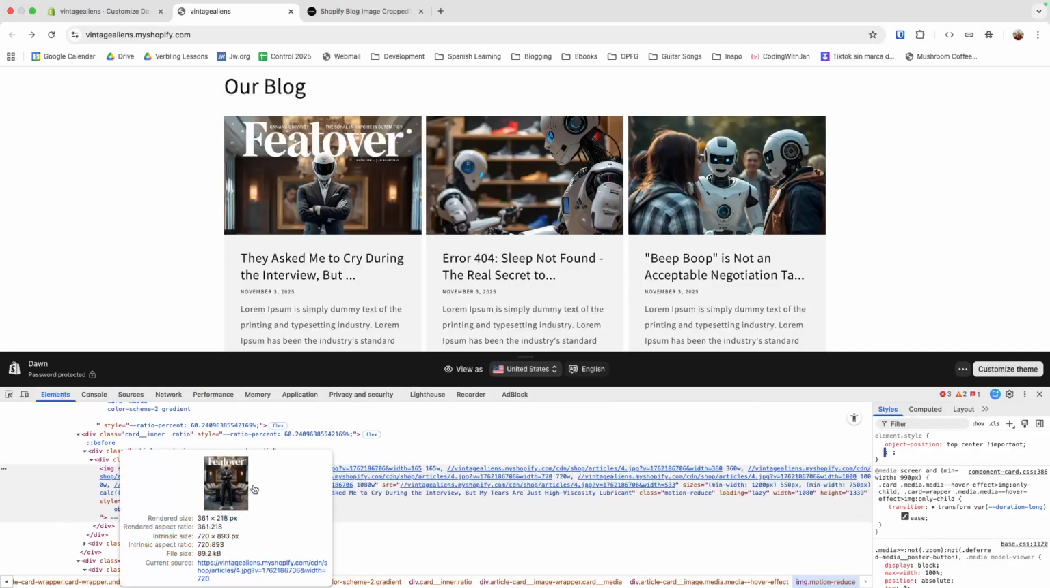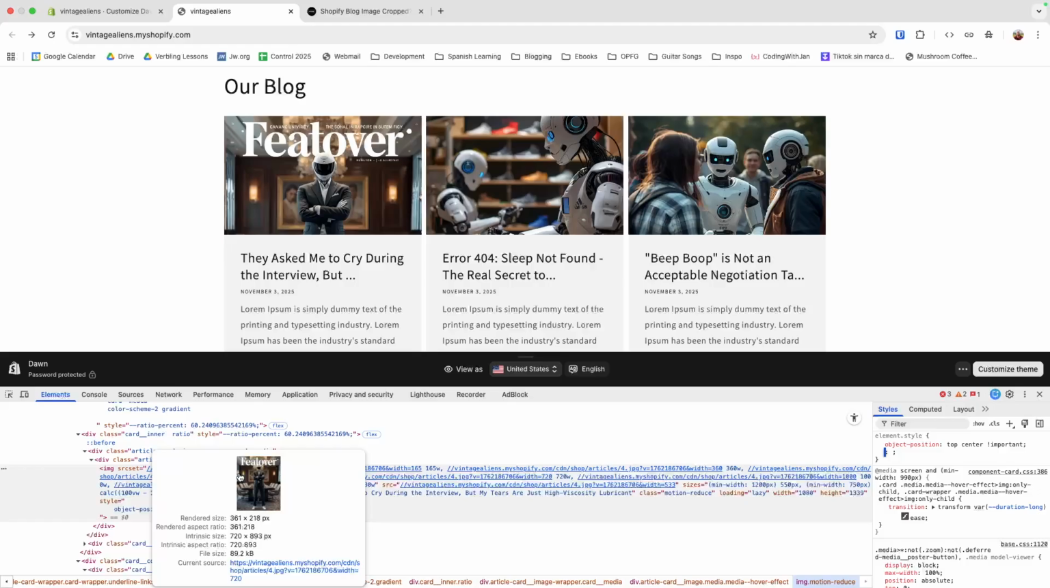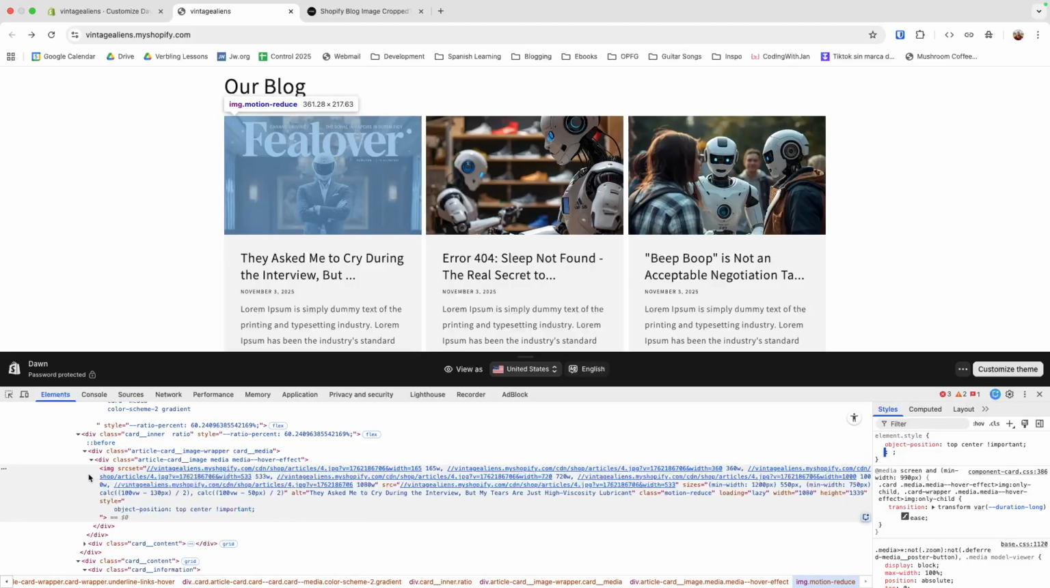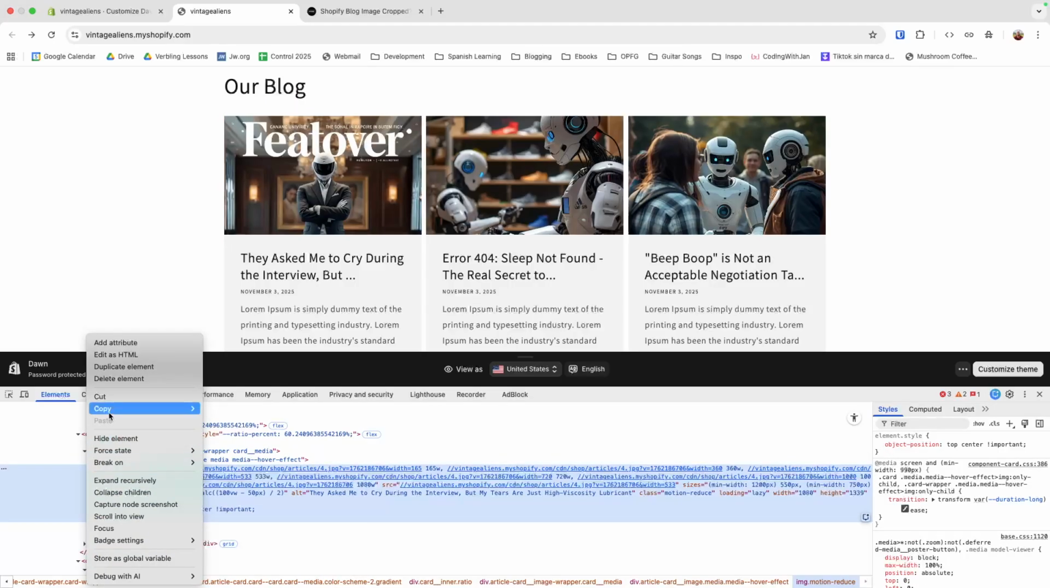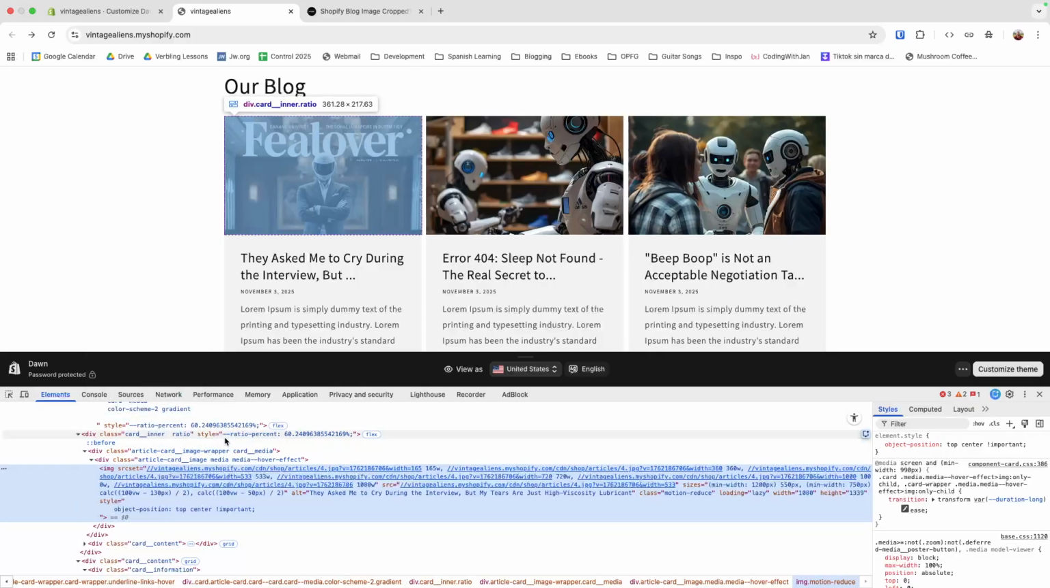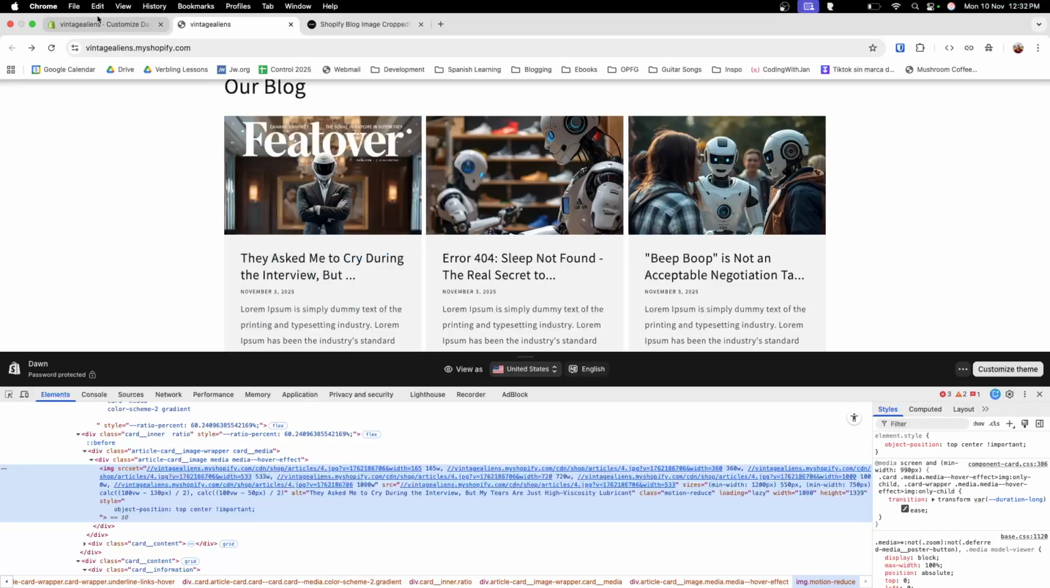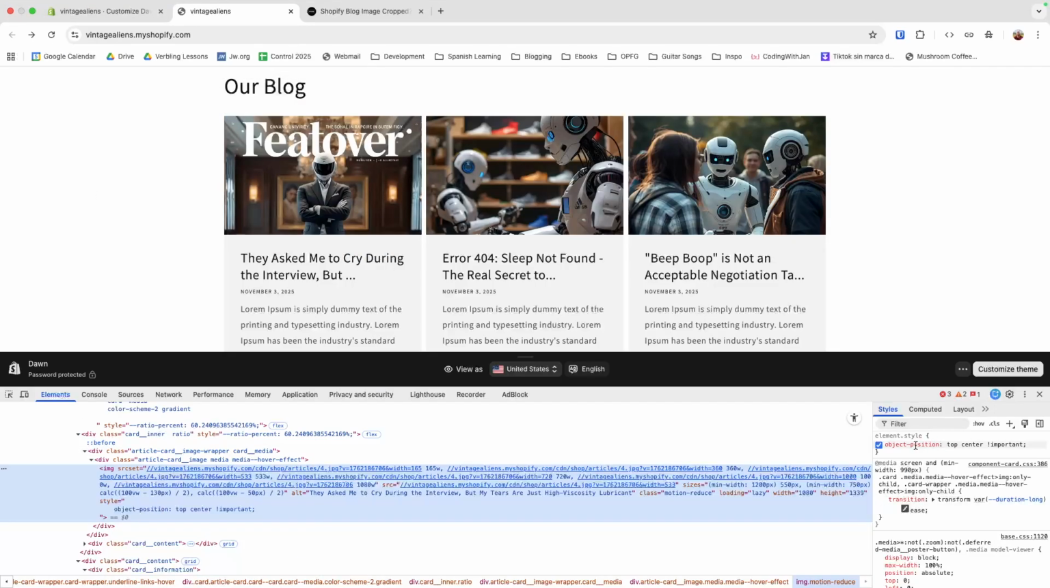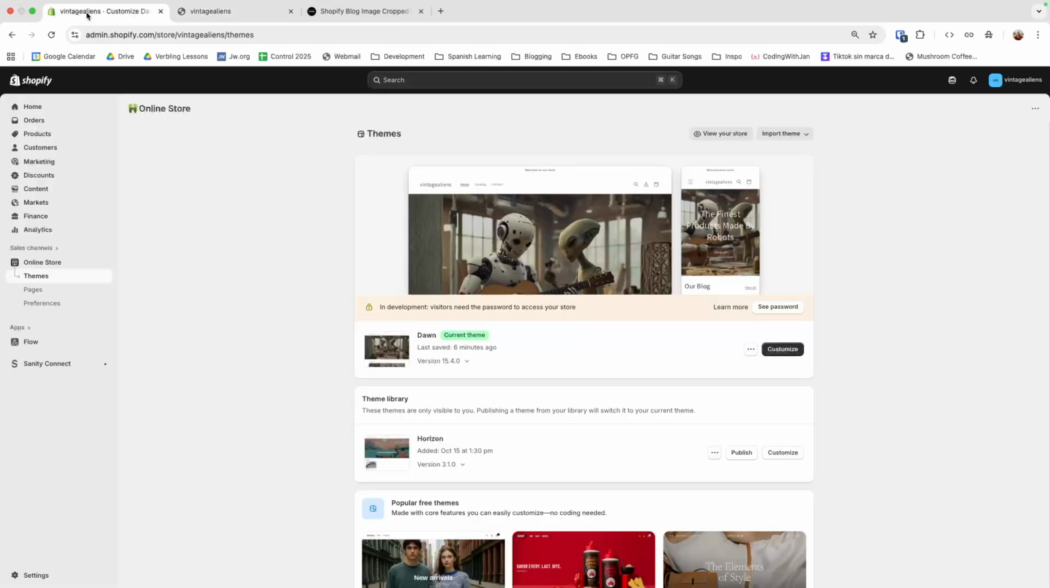So when you find out that it works, go ahead and right click the img tag, and copy the selector, so that we're going to tell Shopify, look for this specific part of the code and apply these CSS rules. So let's go to Shopify.